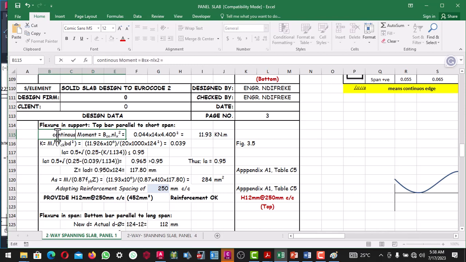Continuous pitch. Or you can say support moment. This is support moment. Okay, support moment. So we have 11.993.